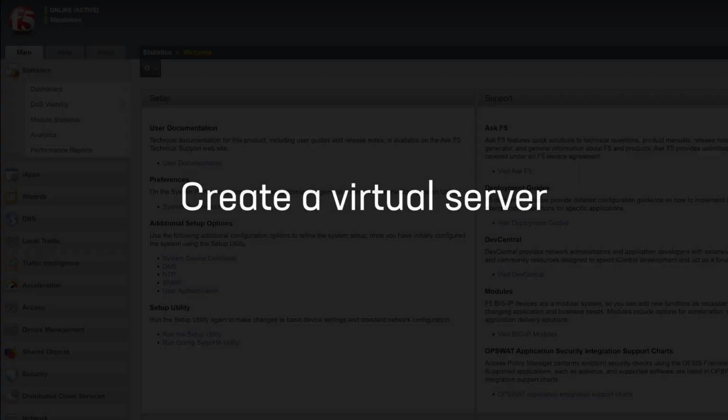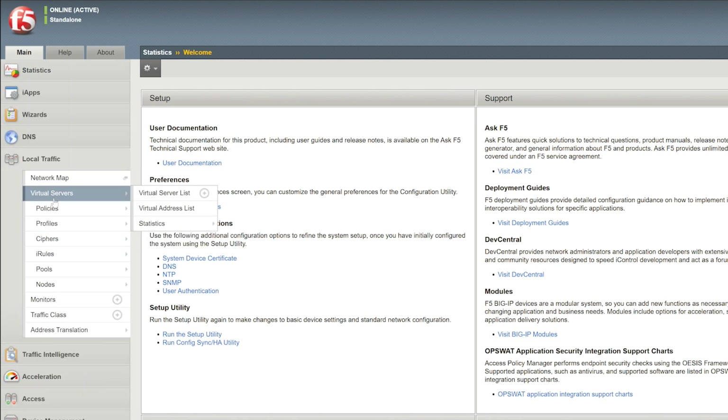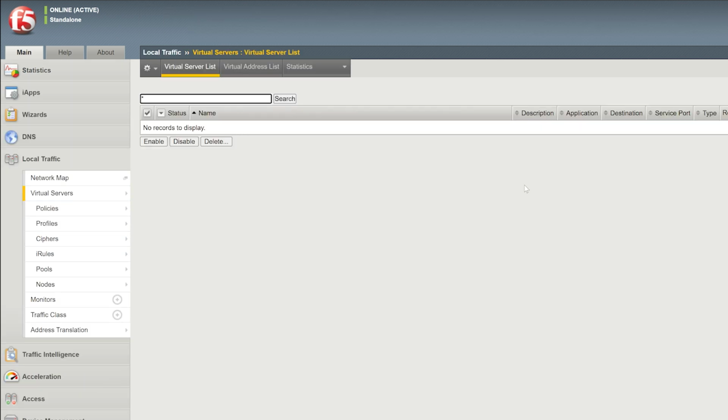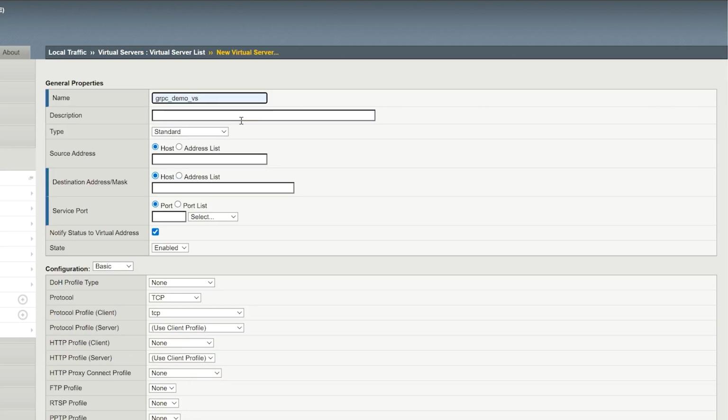Next, create the virtual server that will load balance the gRPC traffic. To do so, log into the configuration utility, go to Local Traffic, Virtual Servers. Select Create. Enter an appropriate name for the virtual server. For destination address mask, enter a private IP address that is accessible from the gRPC client. For service port, enter the TLS-enabled port you want to use for gRPC traffic.